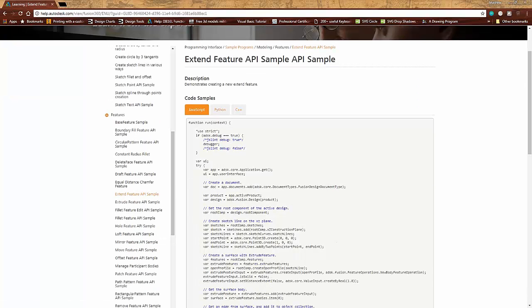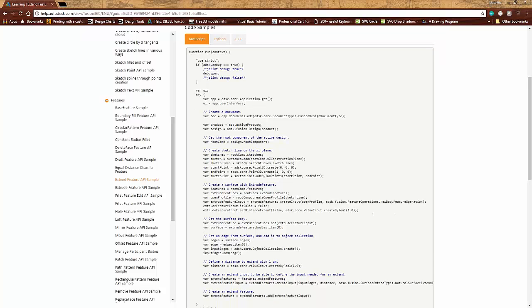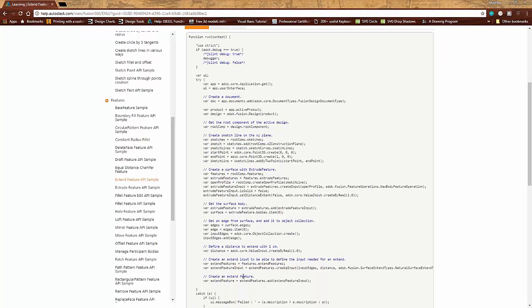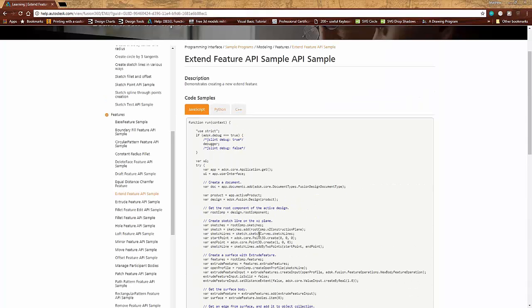So like extend feature or whatever, creating sketches, it walks you through all of it. It has basic comments to tell you what's going on, and then you just figure it out from there. So this is great if you're working on parts or you have a repeated process that you do all the time.